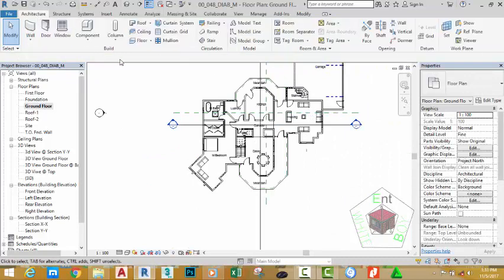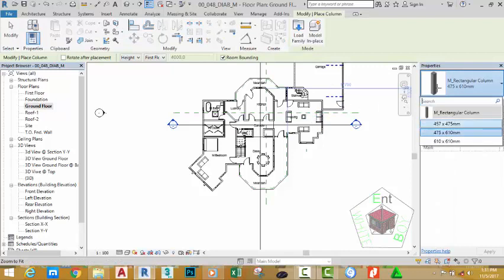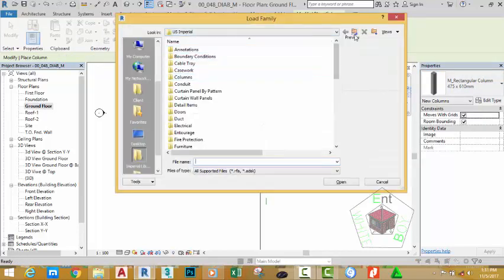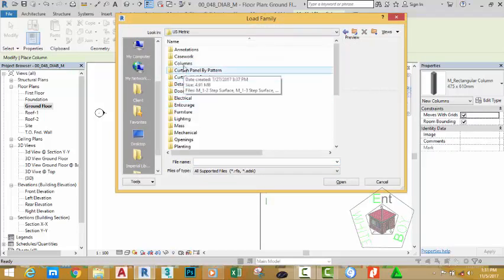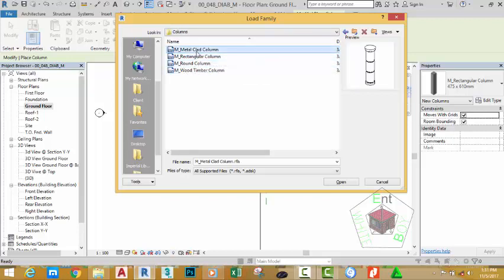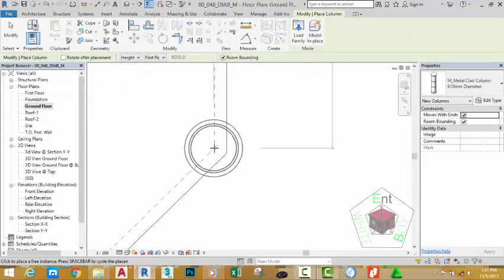Now click the Architectural tab. In the Build panel, click the down arrow under Column and select Architectural Column. Go to the Properties palette, click the dropdown and search for a column. We don't have any column that we can use in this project. Now click the Load button, click the up one level button and double-click the US Metric folder. Double-click the Columns folder and select the first column. Use the down arrow key to scroll through the different columns. Select the first column, the metal clad column, and click Open. Zoom in into this area and pick the intersection of this reference plane to place the column.